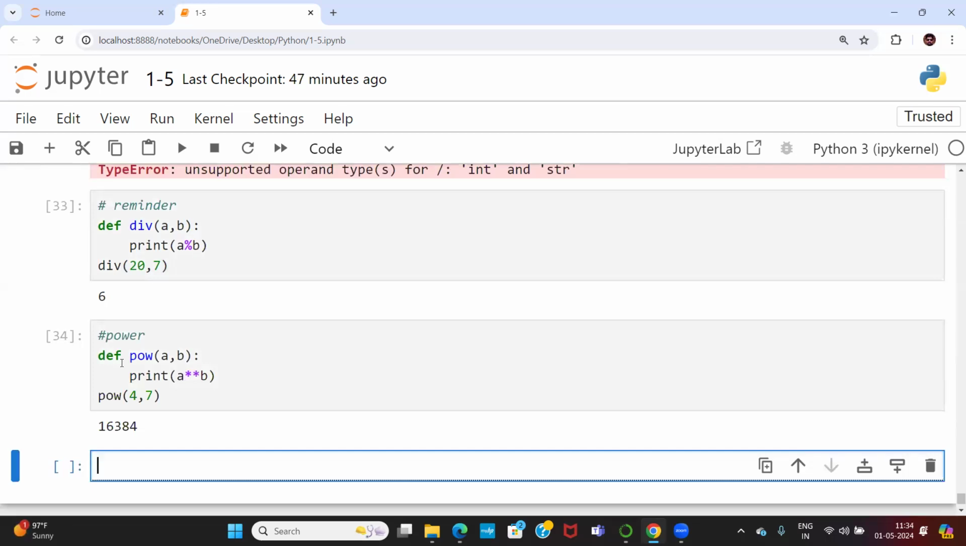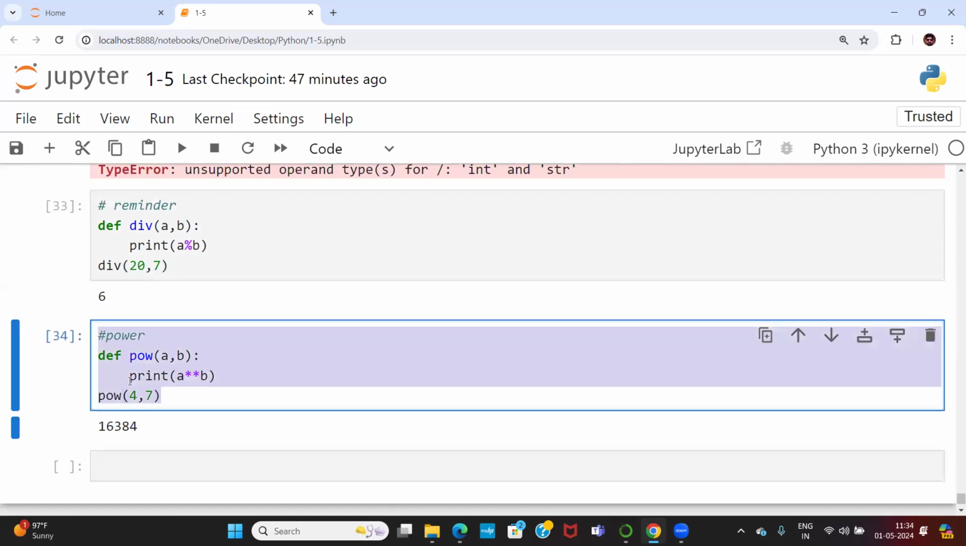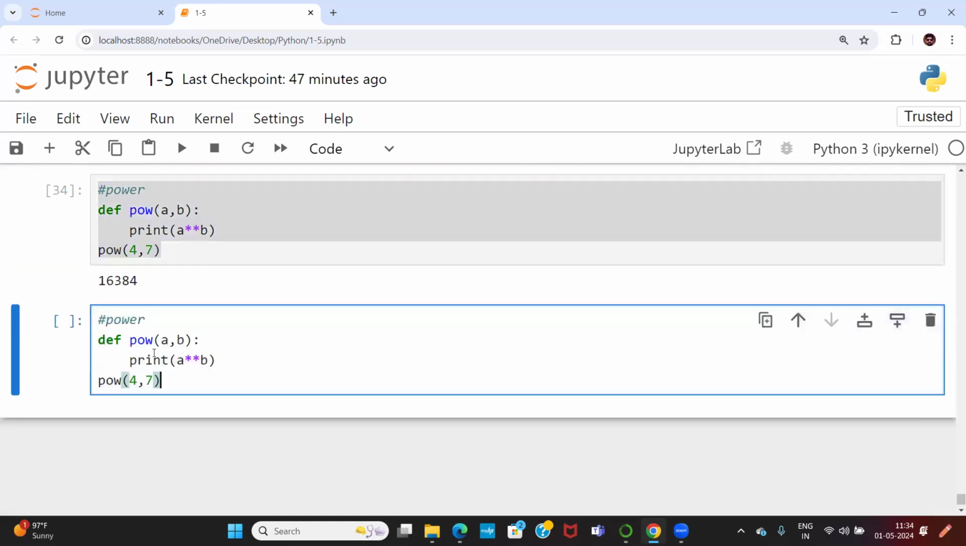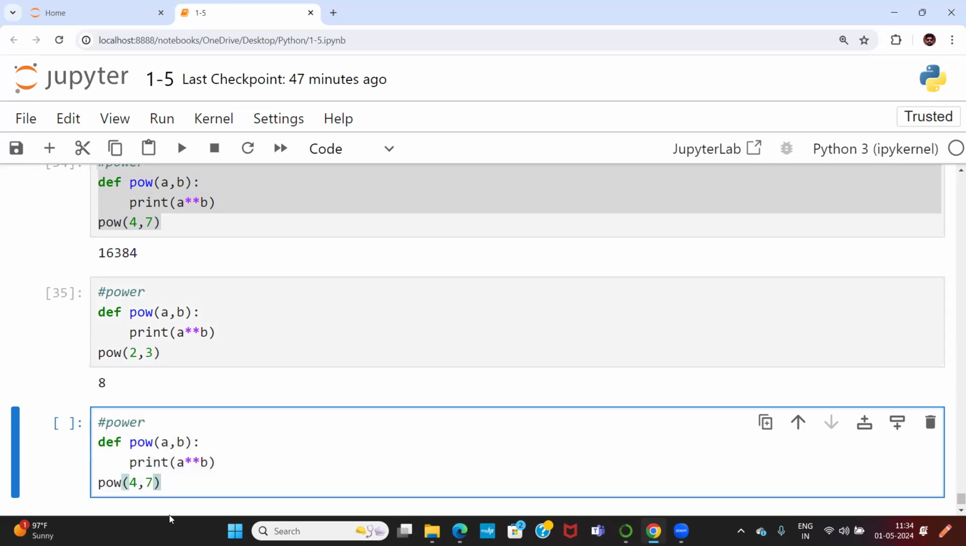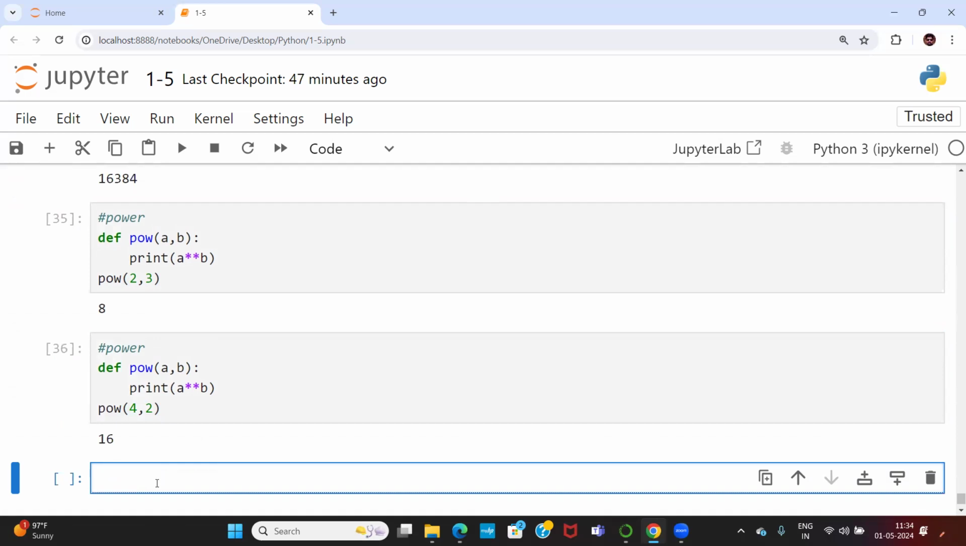Am I clear? So the power operator is there. Double star is the power operator. 2 to the power of 3, what is that? 8. You know that. 4 square, what is 4 to the power of 2? 16. 4 to the power of 2 is 16, right?